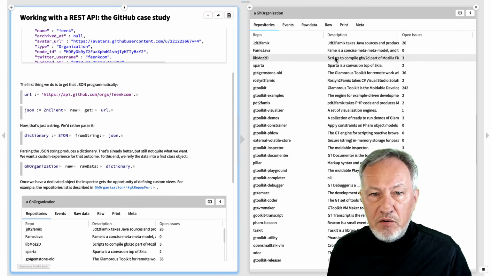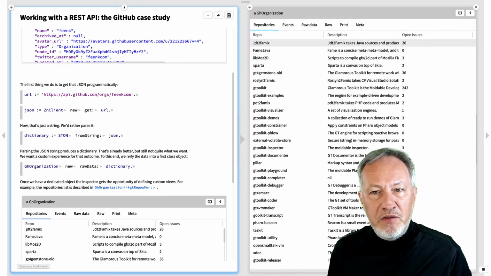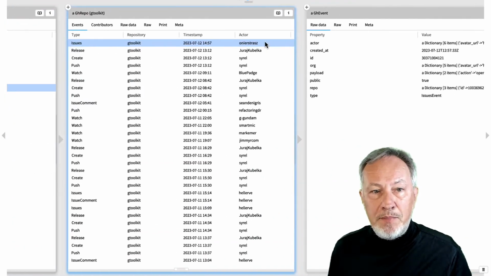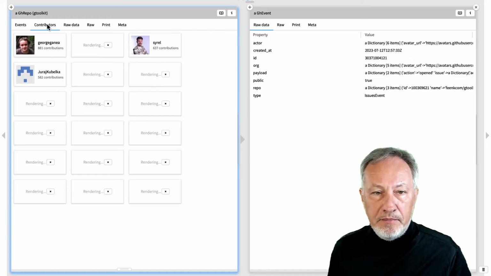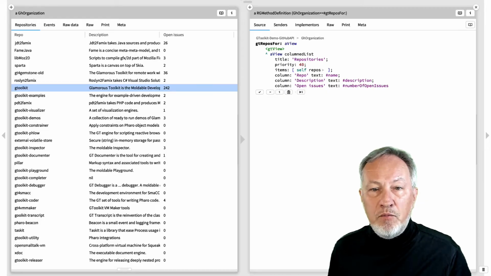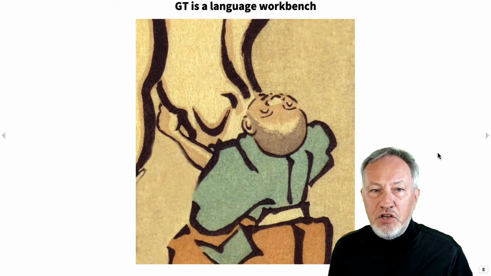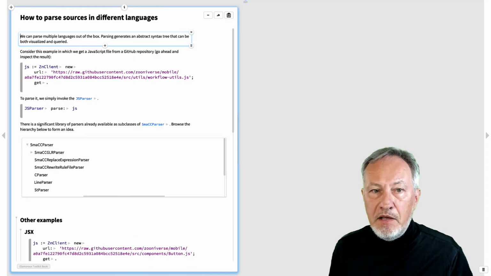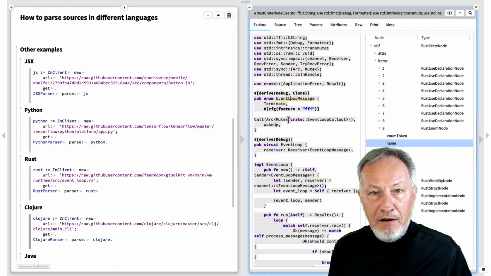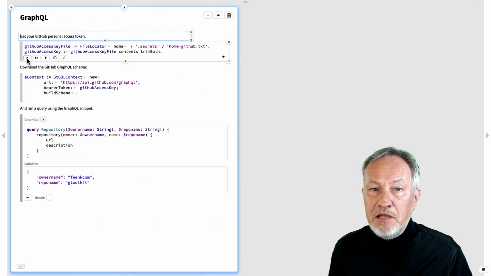By adding custom views, we obtain an explorable model of the Feenk GitHub organization that shows us all its repositories, and for each repo, the events and contributors. These views are cheap to create, typically with a few lines of boilerplate code. GT is also a language workbench supporting the modeling, analysis, and execution of multiple languages. GT can parse numerous languages out of the box using SmaCC, the Smalltalk compiler. GT can be readily extended to support other languages.